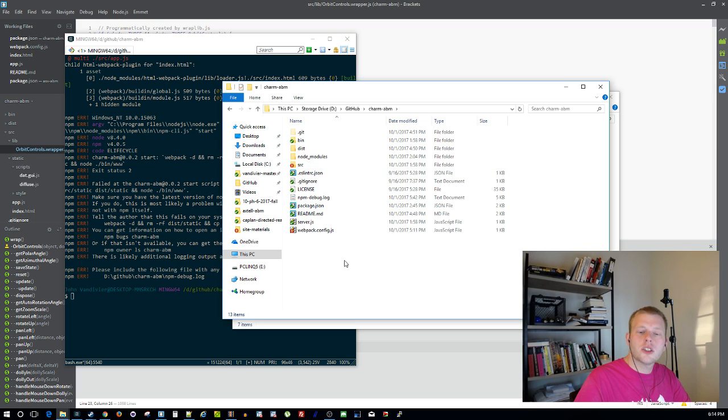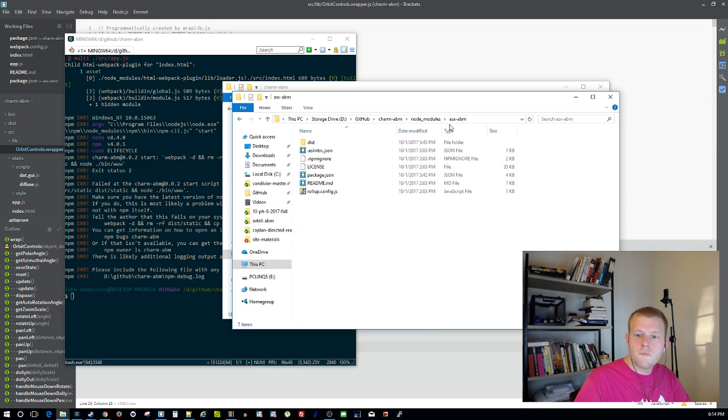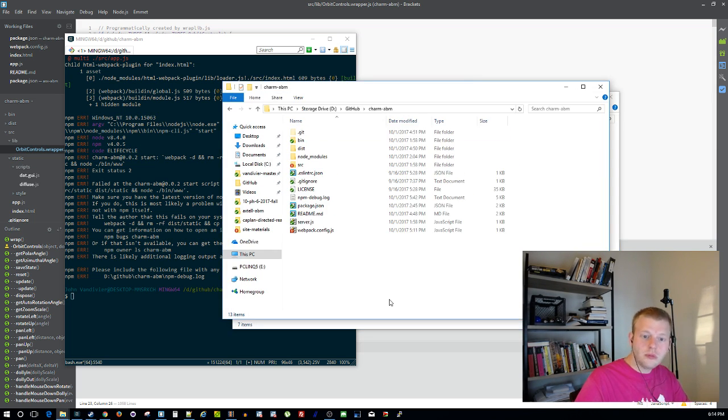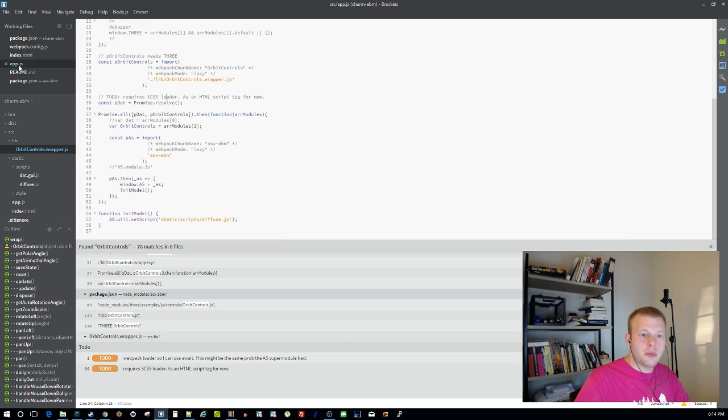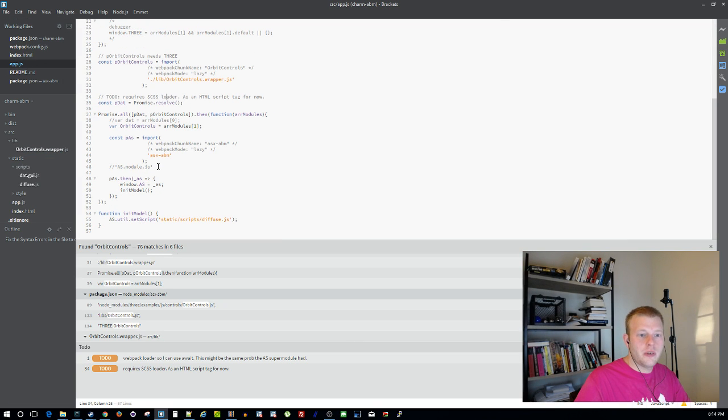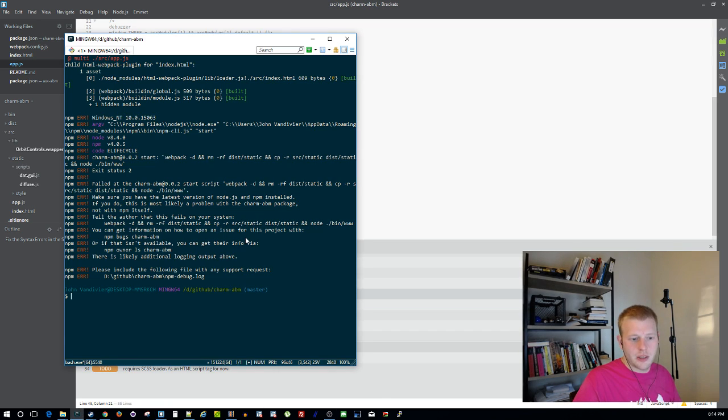So here's Charm. And the current problem is that I am trying to import asx-abm. Let me put this right here, comment this, and then use this guy, and you'll see that it works. Actually, the latest push branch works. So I haven't pushed my local code. I just want to show it to you working, and then we can get into what's the current problem.